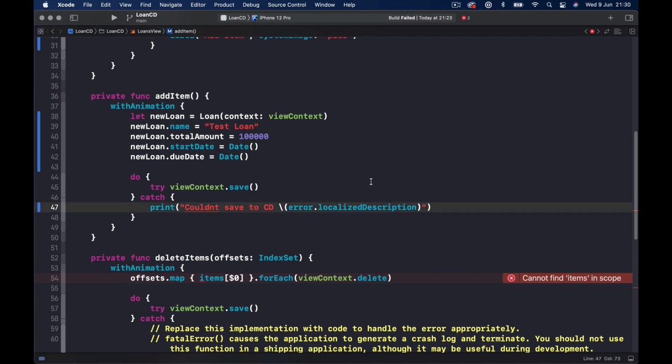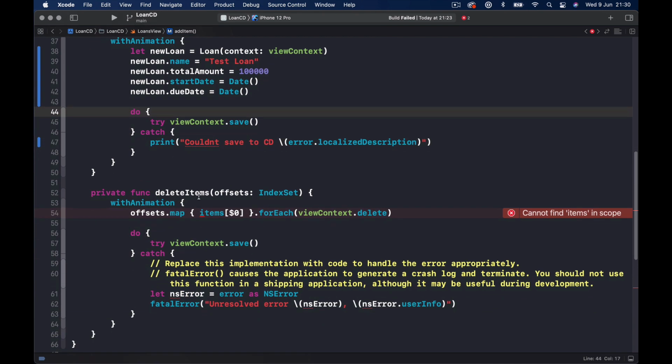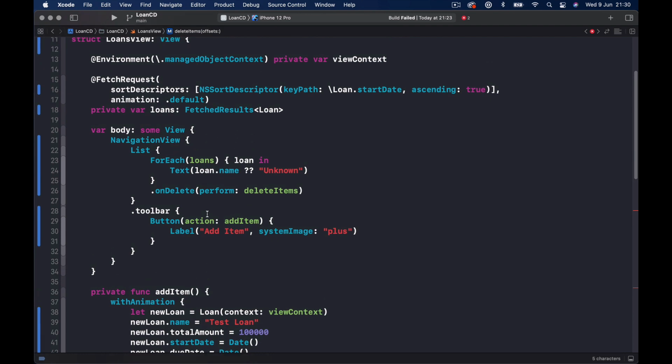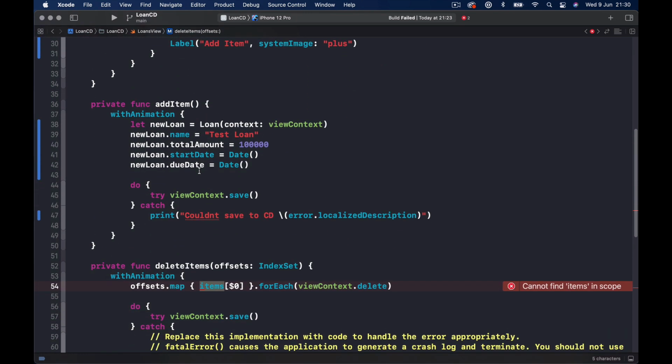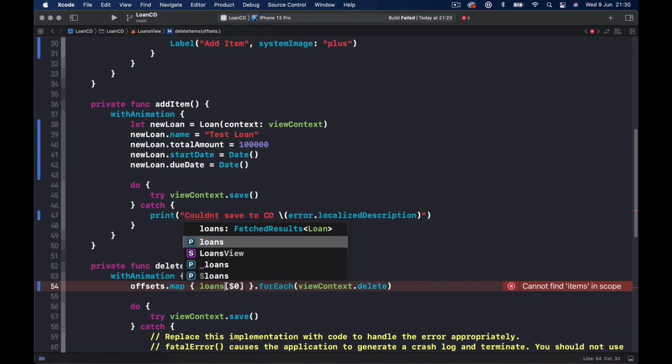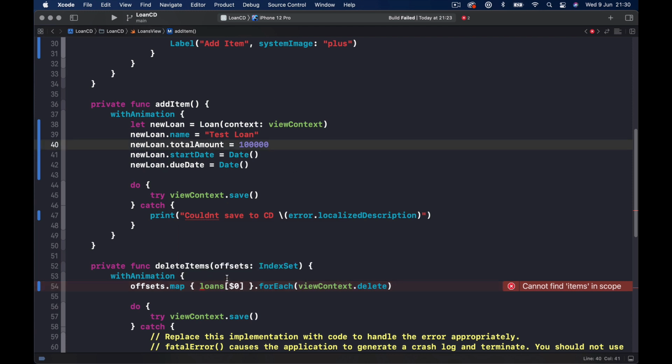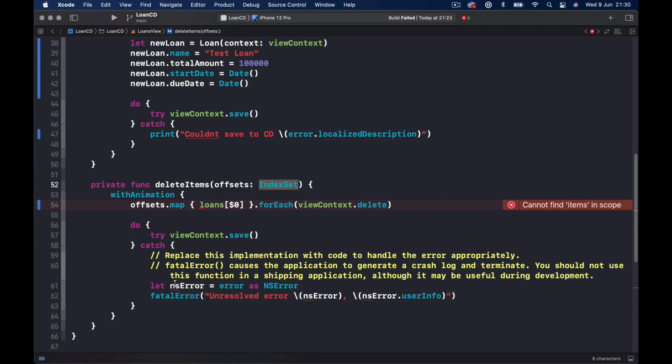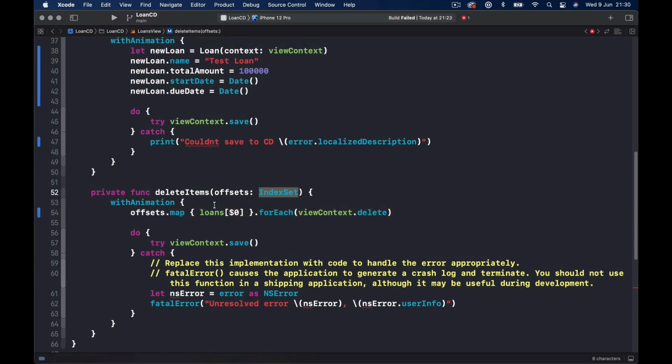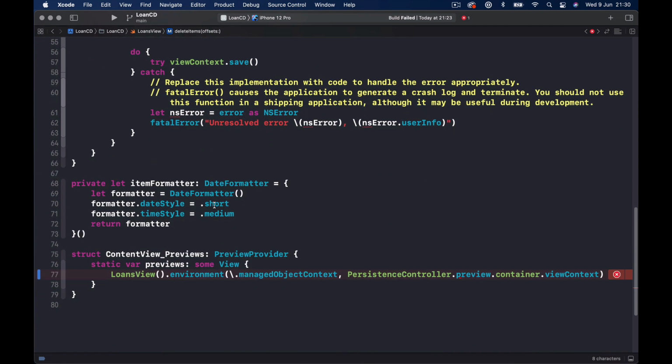Both ways are working. Then for delete item, again, instead of items, now we have loans, and this basically we pass an index path. We will look into this later. I'm just going to put these things here so that we don't have any more errors.